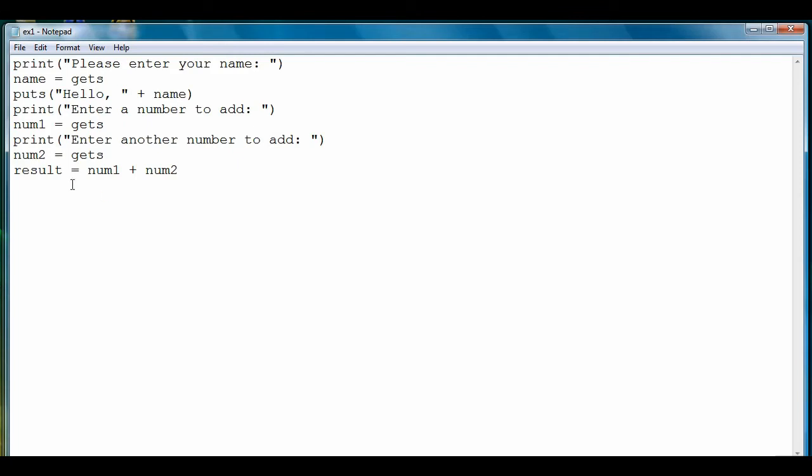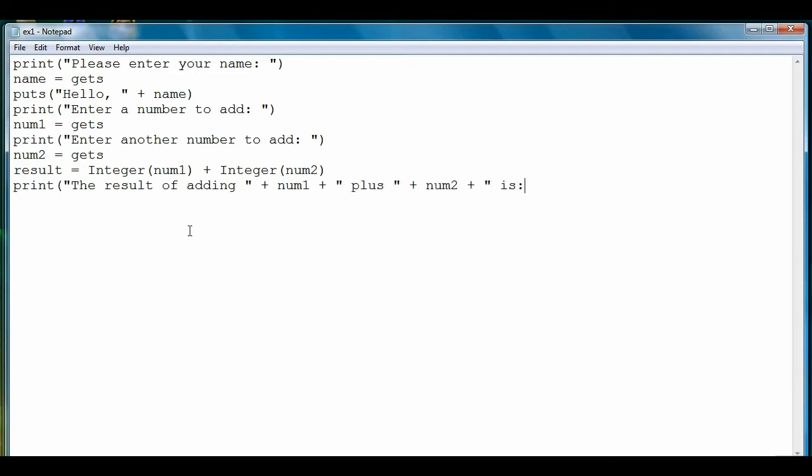We need to add the conversion to convert num1 and num2 to integer. So let's do that. Just like so. Then we can display the result. I'm going to mix the output with the input. So watch how I do that. We don't want to use commas here. Let's use concatenation. And then the result. So let's save the program.